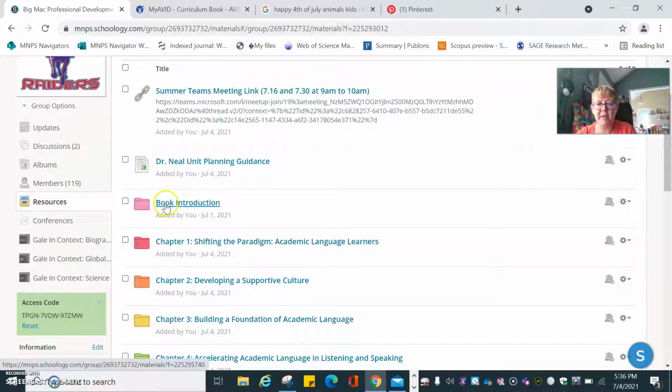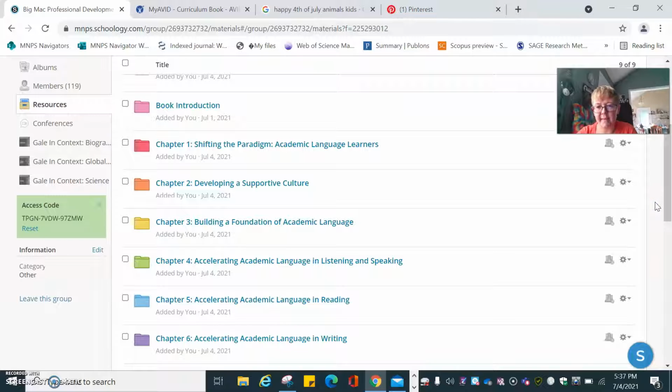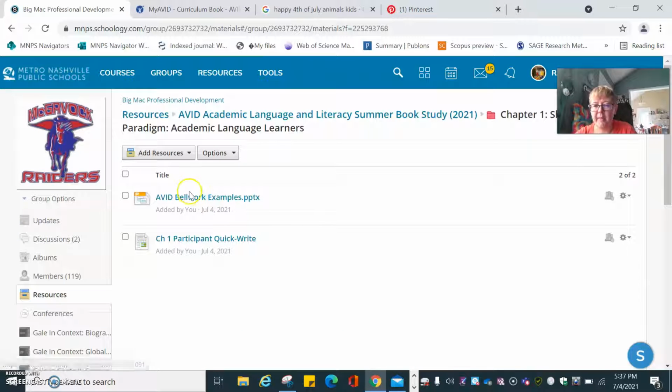In the folder Book Introduction, I put some information about AVID's history, and what research AVID is based on. I have a folder for each chapter. Each chapter has one activity, a quick write for you to do after you're done. So if we go into chapter 1, these AVID bell work examples came from the AVID site. And what's really cool about this PowerPoint is that you can go in and modify these slides to use them in your class.